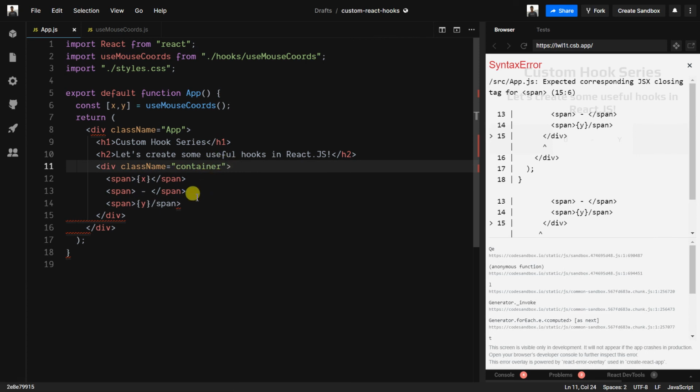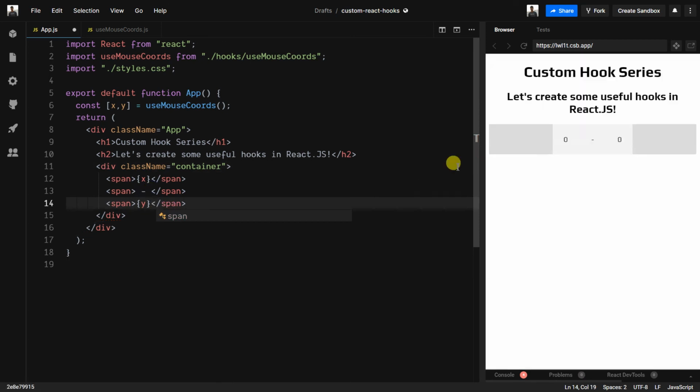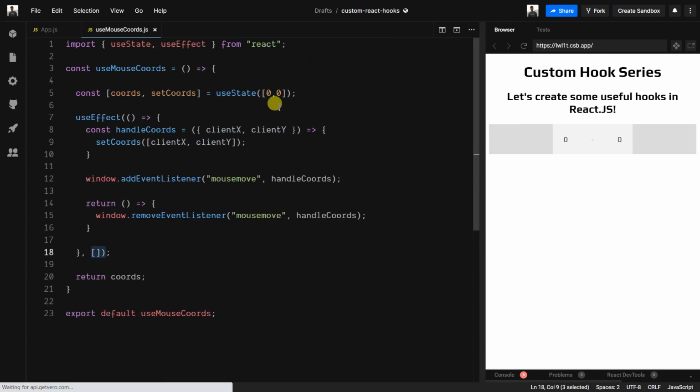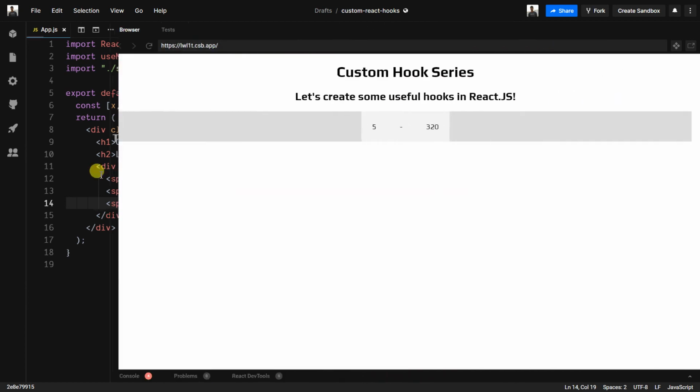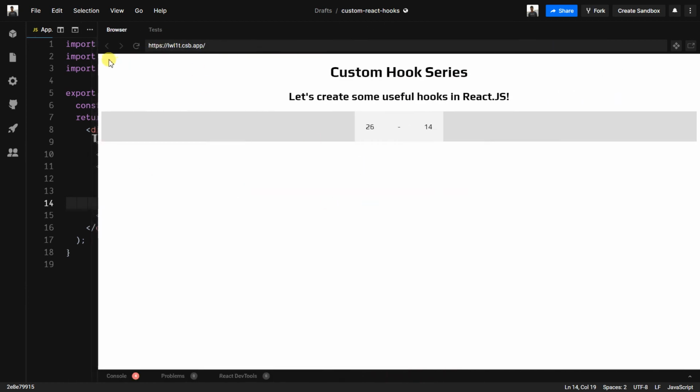Let me see if there is an error. Okay, let me just close this span. Look, initially we have passed the 0 coordinates from here, so that's returned, which is a good start. Now I'm going to move my cursor pointer over the screen. As I move, you can see it's updating the value. Let me zoom in. You can see wherever I take my mouse pointer, it's taking these values.